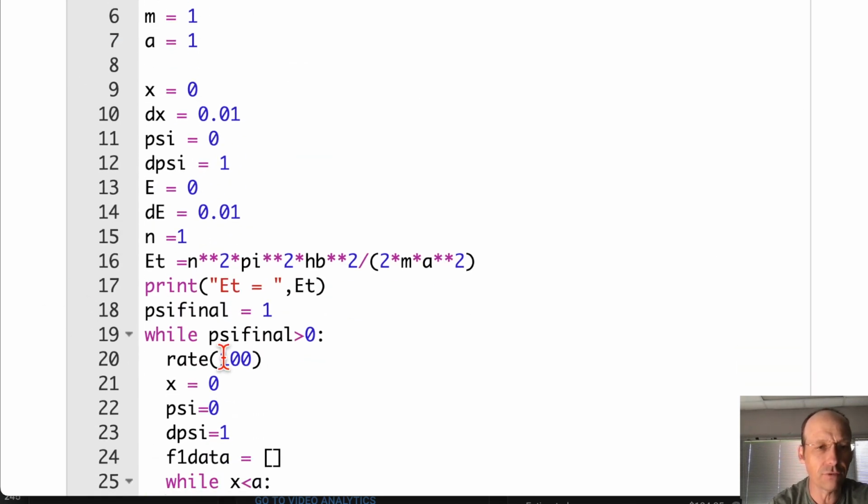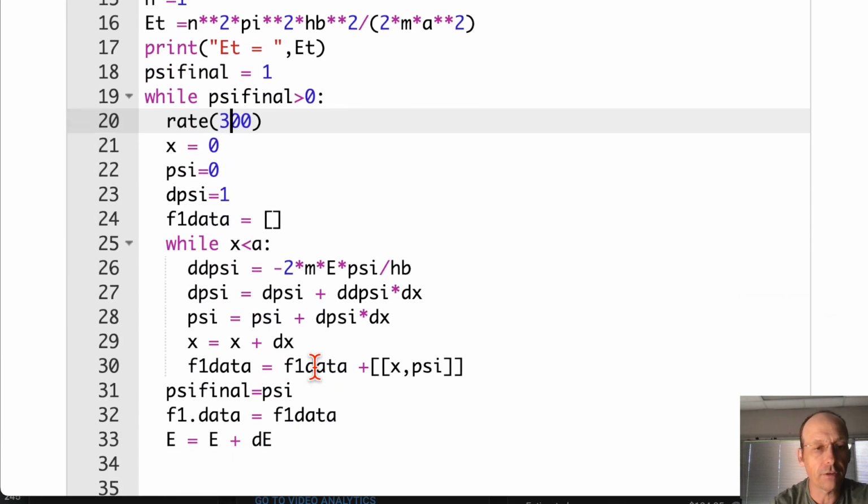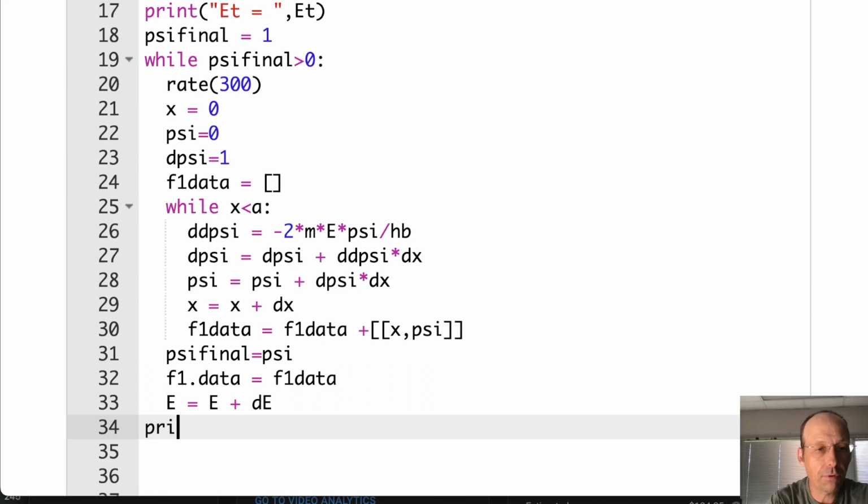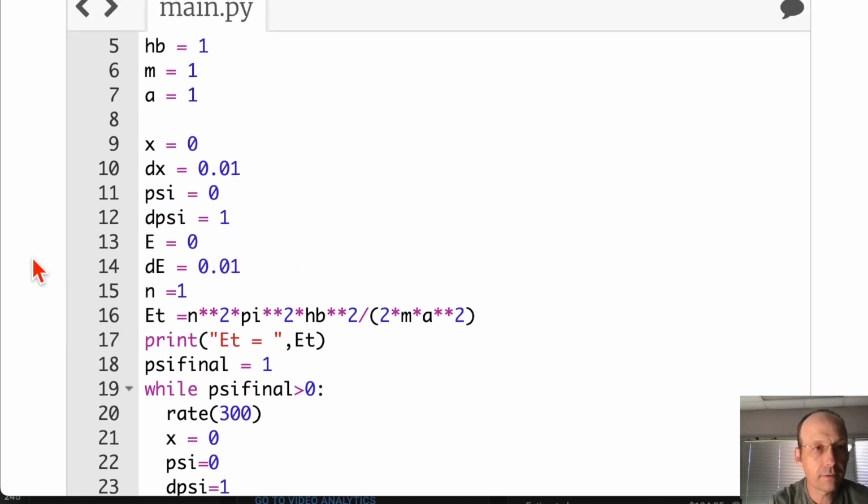And let's increase this rate because that was too slow. 300. So once we're done, print E calc equals E. And let's run it again.